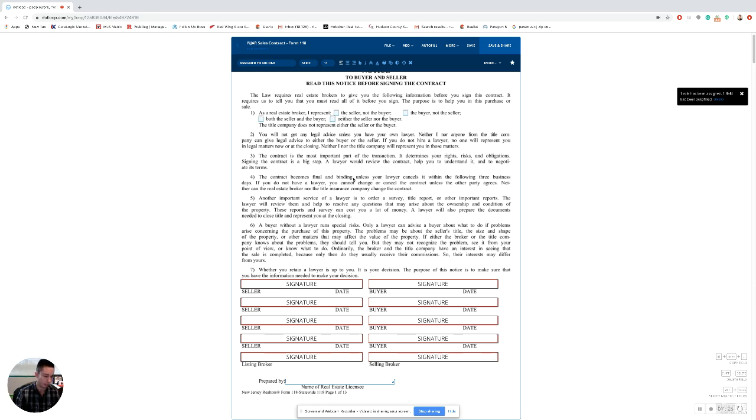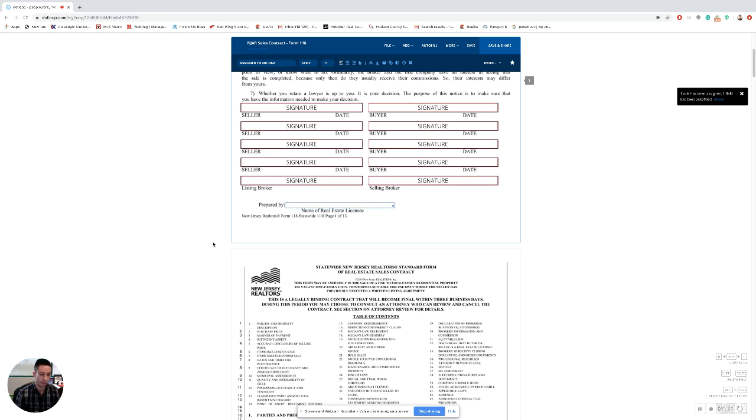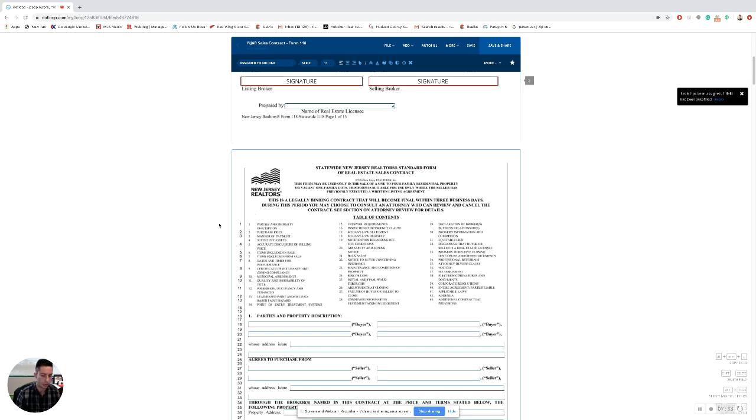So that should be a selling point for $1,000 to have somebody represent you legally. I think for this type of transaction it's a no-brainer, especially if it's a regular residential transaction where you're just simply buying a home, and especially if you're a first-time home buyer.